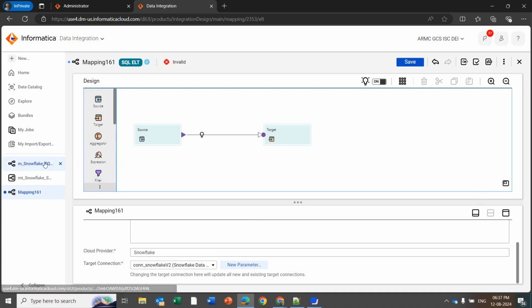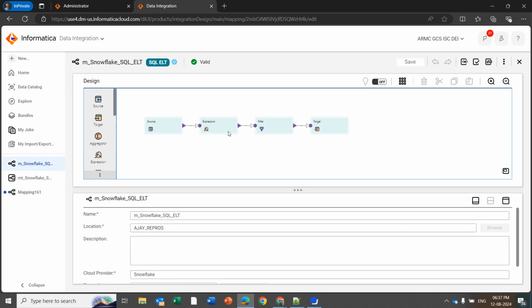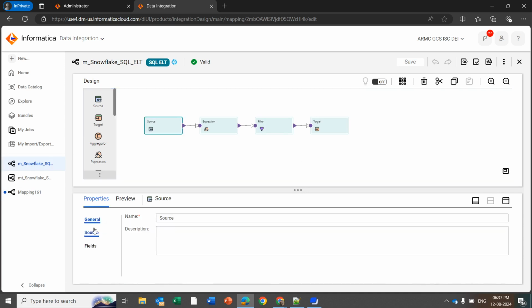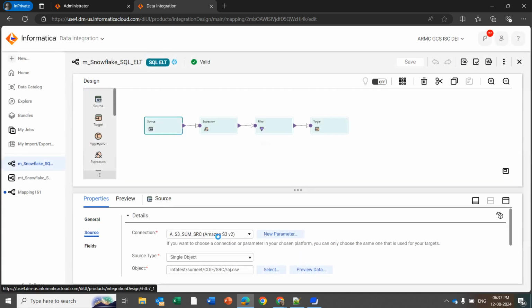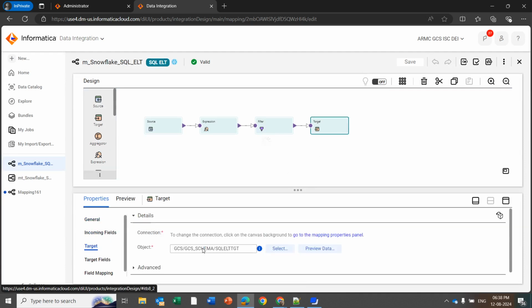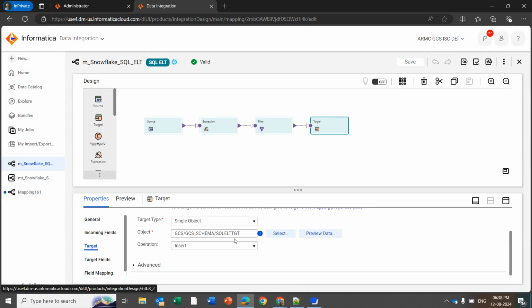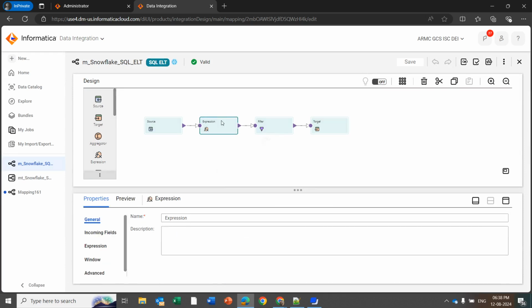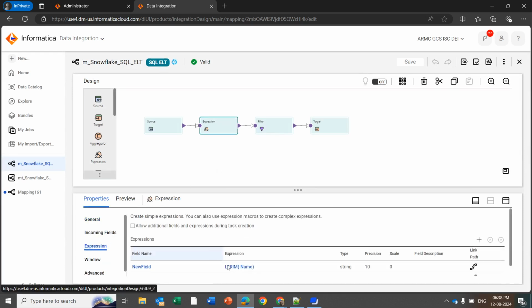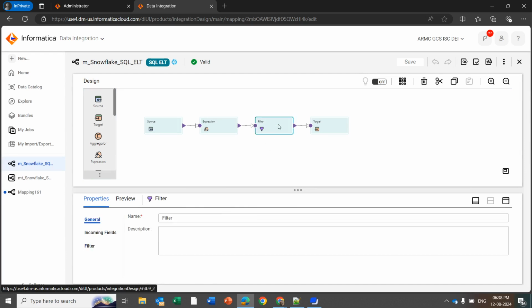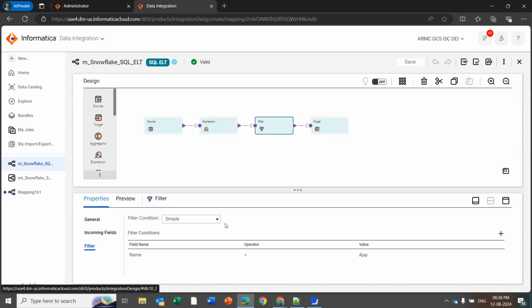I have already created a simple mapping which is having some expression and filter and moving the data from S3 to Snowflake target. So as you can see, my source is Amazon S3 and I'm moving the data from my aj.csv file to Snowflake table, that is SQL ELT TGT. So in between I am having some expression which is ltrim and rtrim, and using some simple filter condition, that is name equal to Ajay.